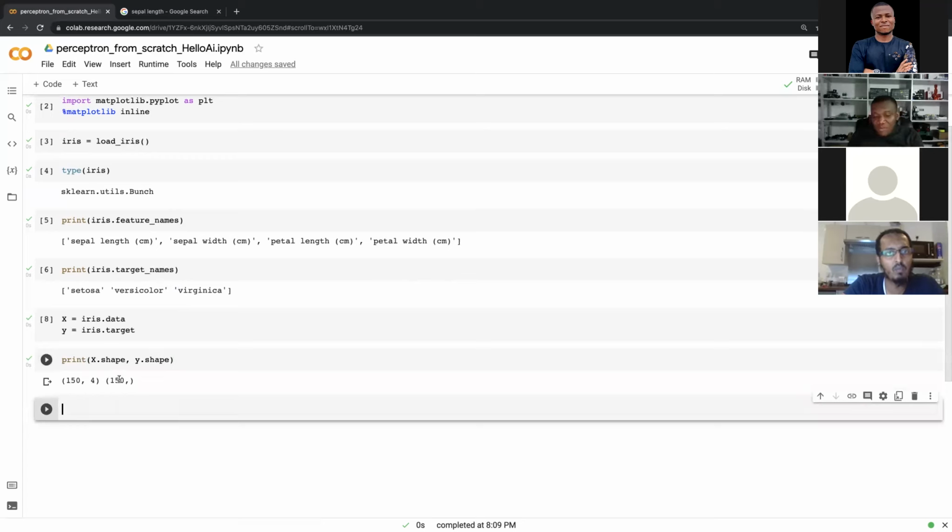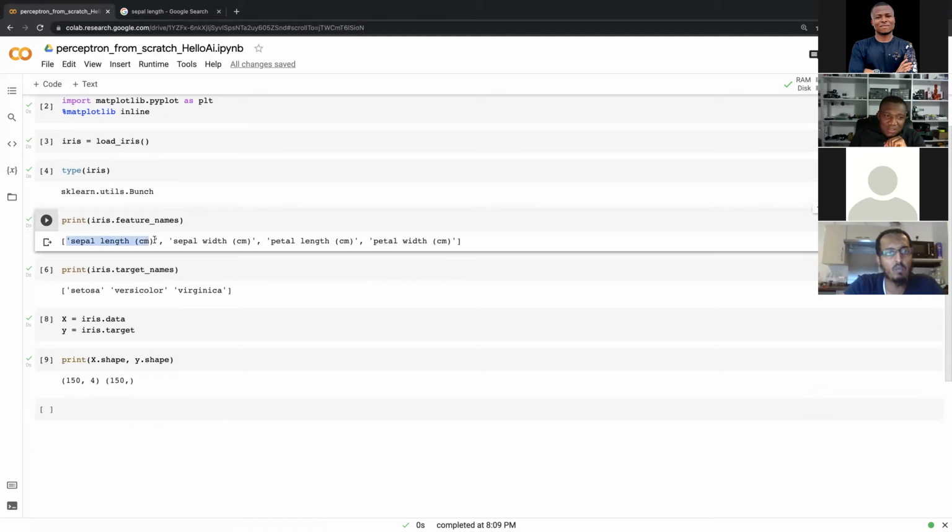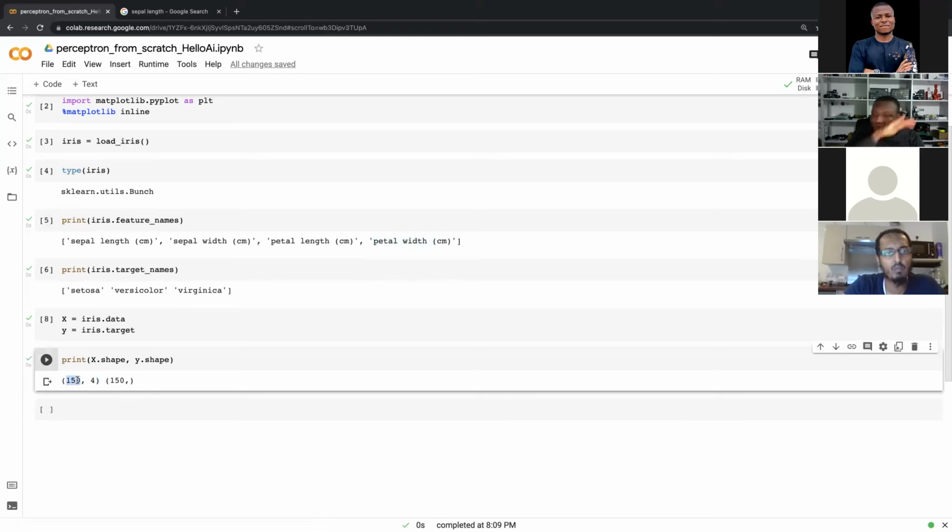We have to make it 1 column. Why is it so? See, your features are what? Sepal length, sepal width, petal length, petal width. So you have 4 columns. That is why you have the 4 here. And the data set contains 150 rows for you. And that means for every row in X, there is a corresponding row in Y that assigns whether Setosa, versicolor, or virginica to it, okay?